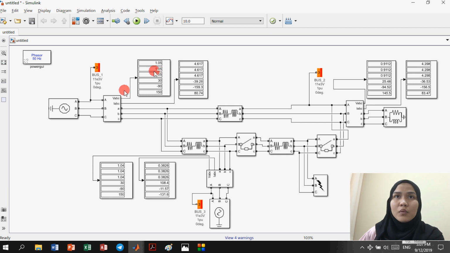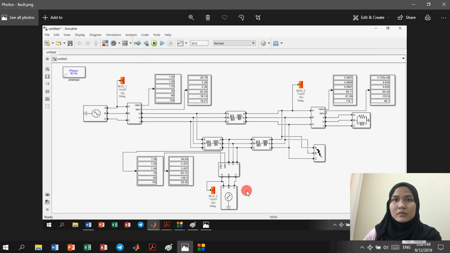So we can see at bus bar 1 the voltage after we put protections is 1.05 at A, 1.05 at B, and 1.05 at C, and the current is 4.617 for A, 4.617 for B, and 4.617 for C. Okay, and then we can compare, we can see the difference at fault conditions and voltage.